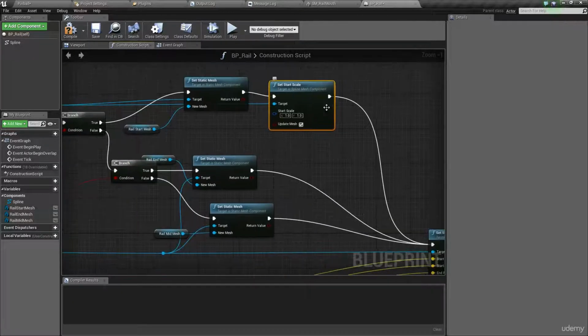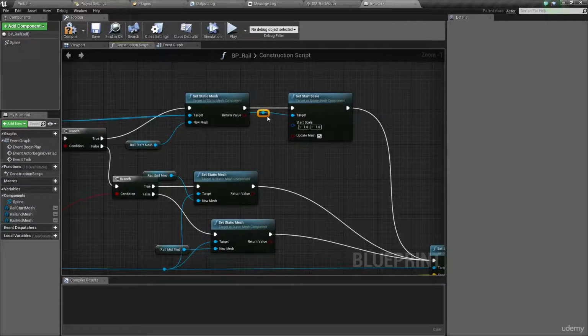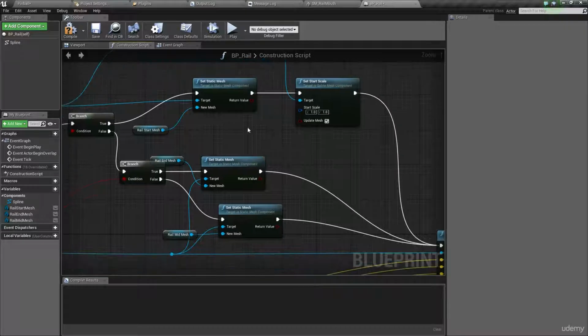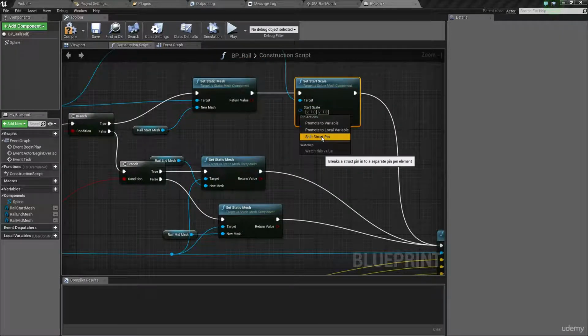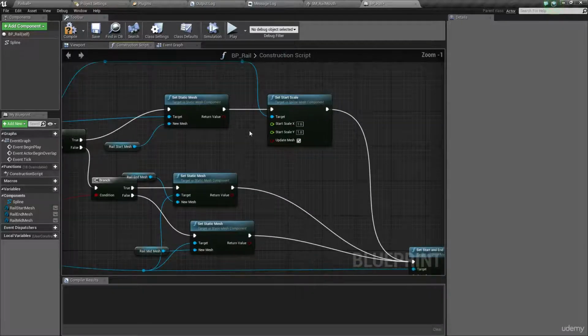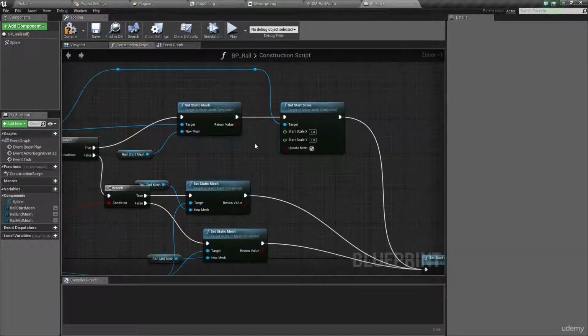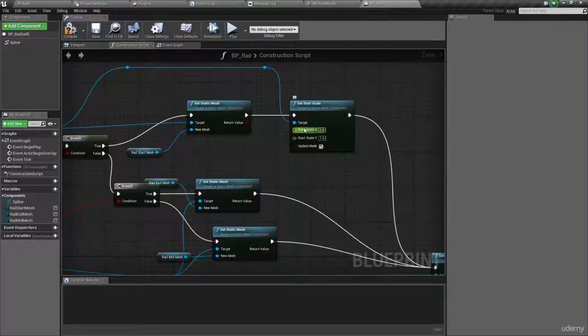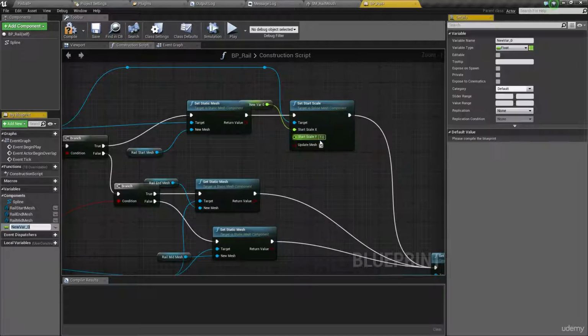Now since that's quite messy, I'm just going to add a reroute node, pull it up and over, and all I'm going to do here is I'm going to split this pin because it's looking for an X and a Y, but realistically I only really care about making it wider. I don't really want to make it taller as well, just wider. So what I'm going to do is I'm going to split that, and I'm going to create a variable. So right click, promote to variable, and this is going to be called initial scale, and the default value here is going to be 1.